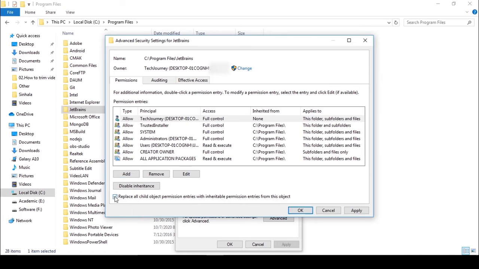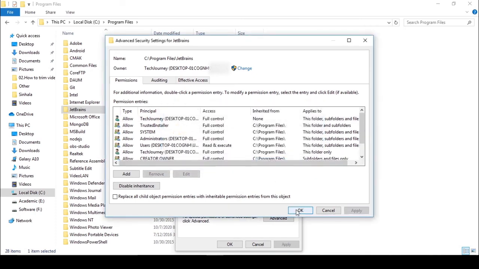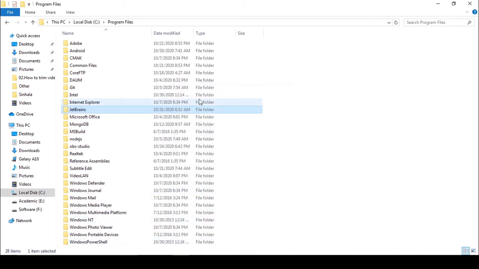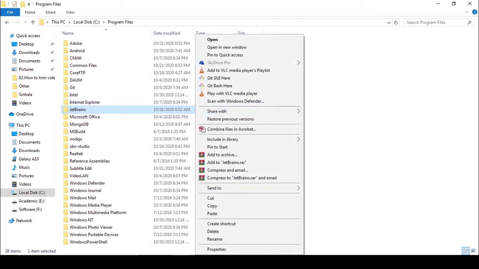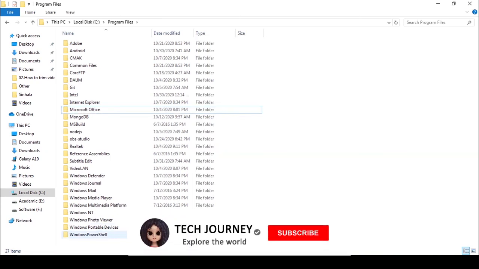Then click apply. Click OK. Yes, OK. Click OK. Done. Now you can delete this folder. Right click. See, there is no security icon.